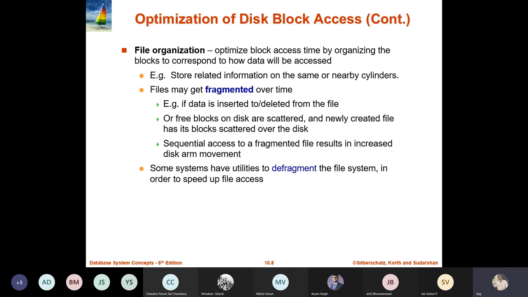So store related information in the same or nearby cylinders, as we are talking about, or more preferably in the same or nearby platters within a cylinder. That will give better access performance. Data also gets fragmented over time. If data is inserted into or deleted from the files, they get fragmented. So we need to keep track of where the free spaces are.